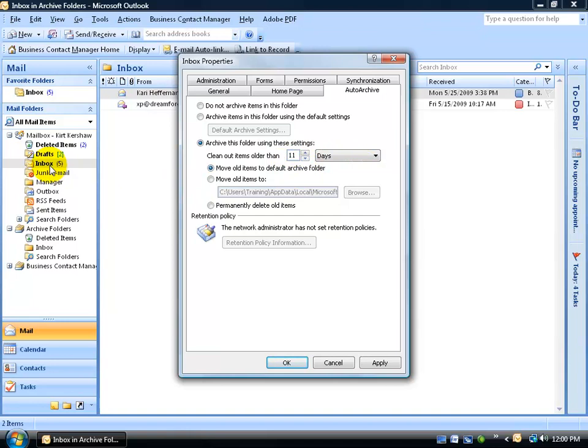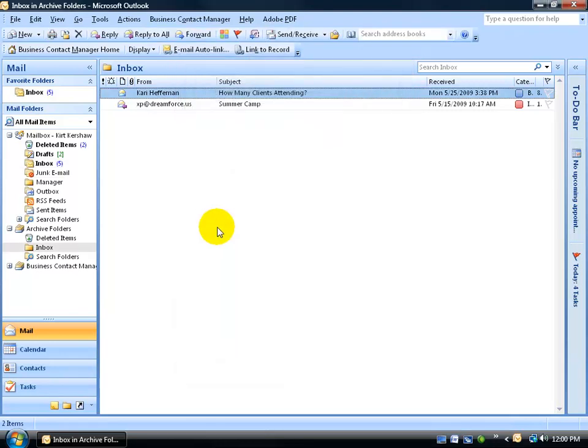So you have to turn the folder on by right-clicking and going to the Properties to the Auto Archive tab and choosing one of these two here. I prefer using the default settings and then clicking OK. But for right now, I'm just going to go ahead and click Cancel. So you can either do it automatically or do it manually.